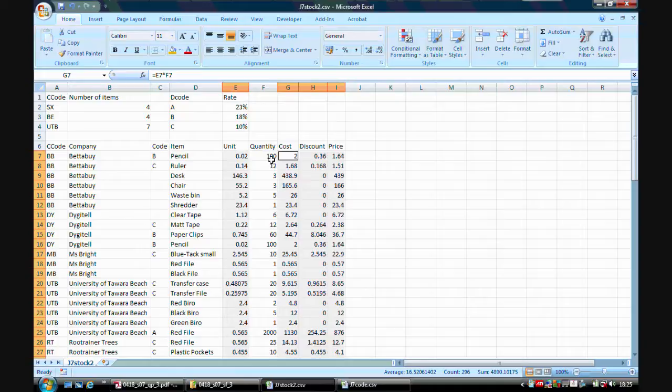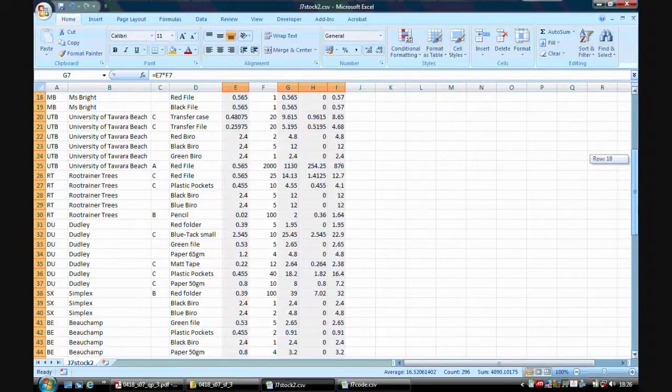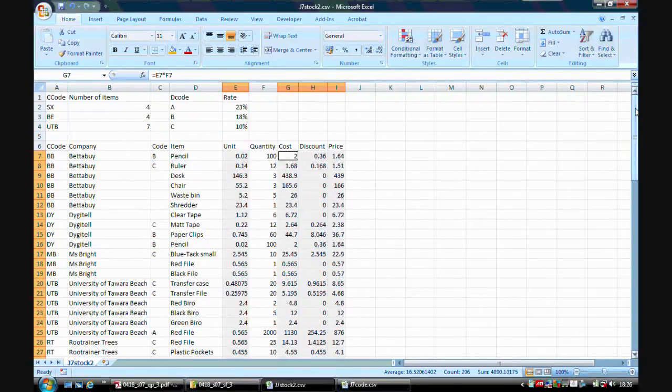So then I press Control. I kept my finger on Control, and I selected from G7 all the way down to I80. So because the columns were not next to each other, I had quantity in column F which I did not want to select. That's why I had to select Control to select the alternate columns.